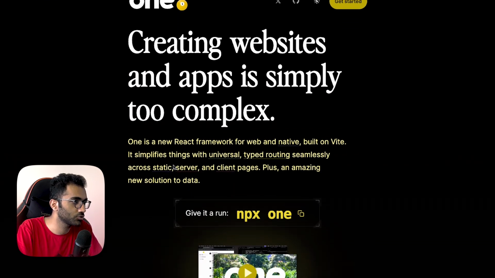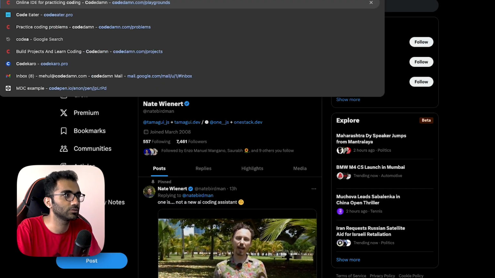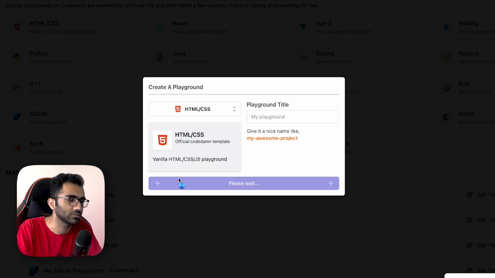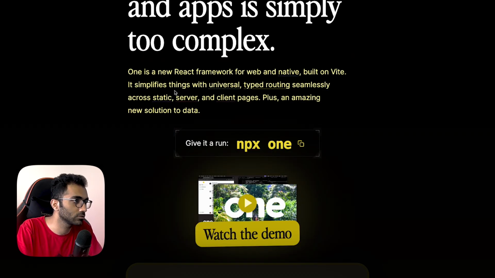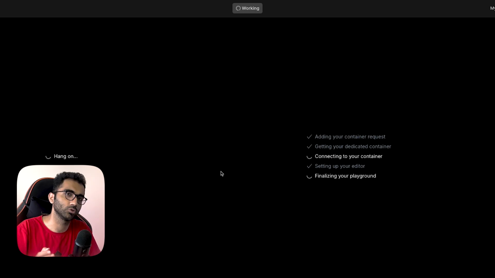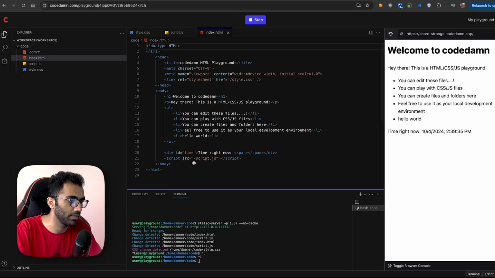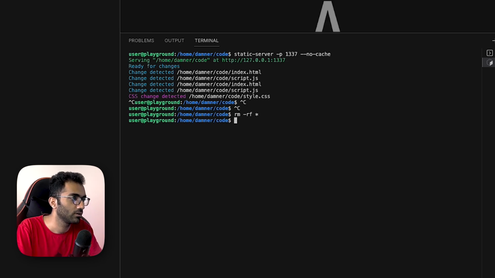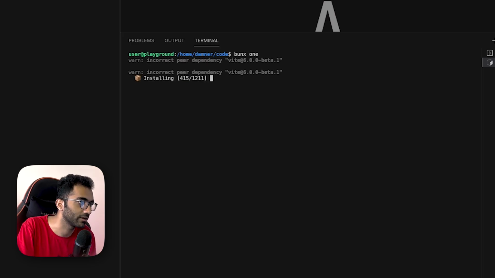So first things first, let's try to get some hands-on with this. I'm gonna copy this command. Let me just go ahead and spin up a playground on CodeDAM. I'm just gonna create a normal HTML CSS playground and create all of this on my own. But it also supports npx one, so I'm assuming that it also supports bunx instead of npm. So let me just go ahead and clear off everything from here. Let's just say bunx one. I think it should run. Yeah, looks like it is running, it is installing.